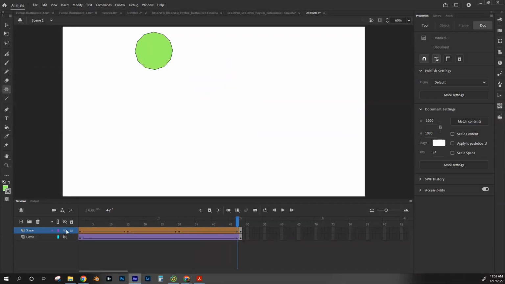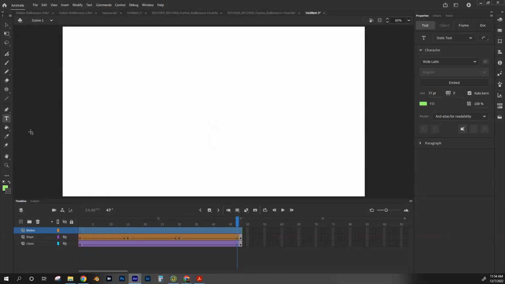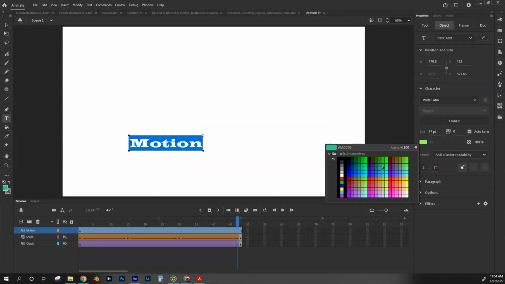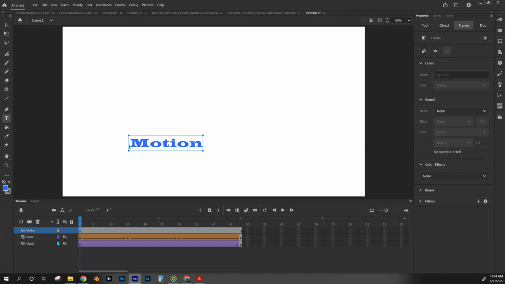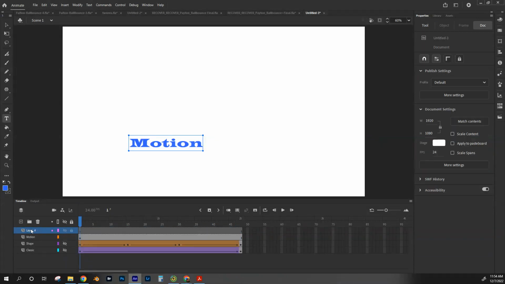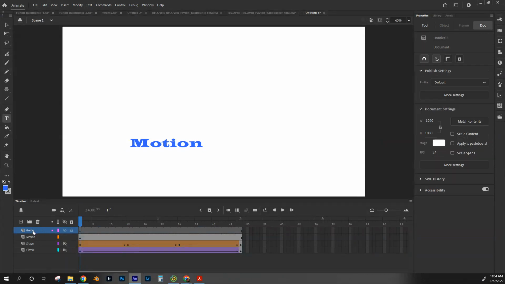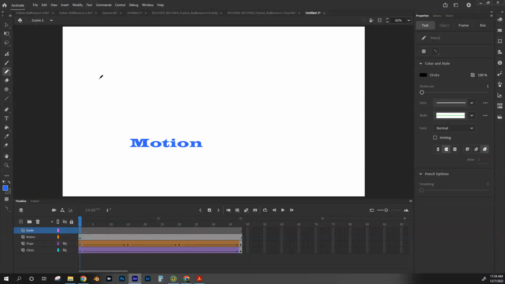All right, so my next one is going to be motion. So I'm going to create an object with the text tool here. It's just going to say motion. And darker. I want to give this a path to follow. So I'm going to create a new layer. And this is going to be my guide. And that's exactly what I'm going to do is create a guide with just a pencil tool here and draw out a simple path for it.